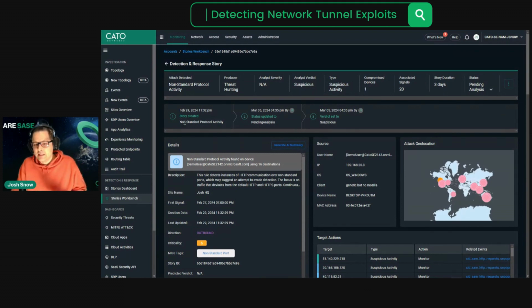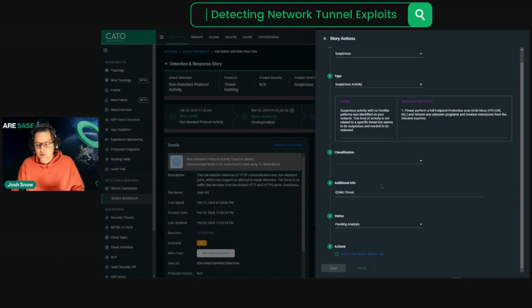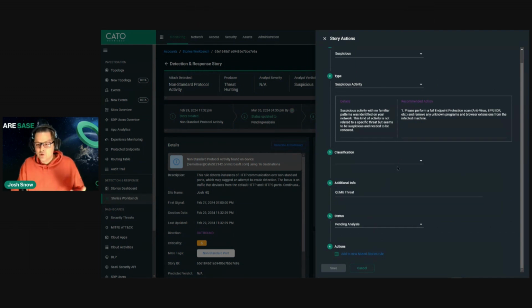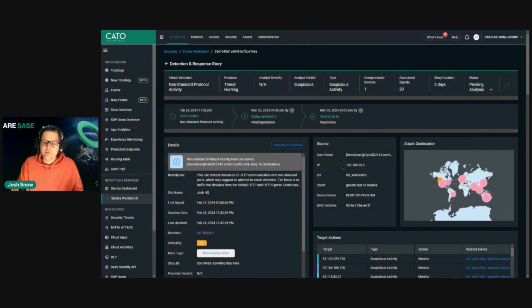We can then go and say, all right, here's when the story was created. Now we're pending analysis and we move to suspicious. You can use the story actions here to change whatever you want in here. So it's a QEMU threat, pending analysis, what are the actions we're taking. So your SOC analysts, your MDR analysts can change this to be based on what they're investigating. So it's really powerful. And that updates this right here. So it allows you to see everything as it's happening with this.